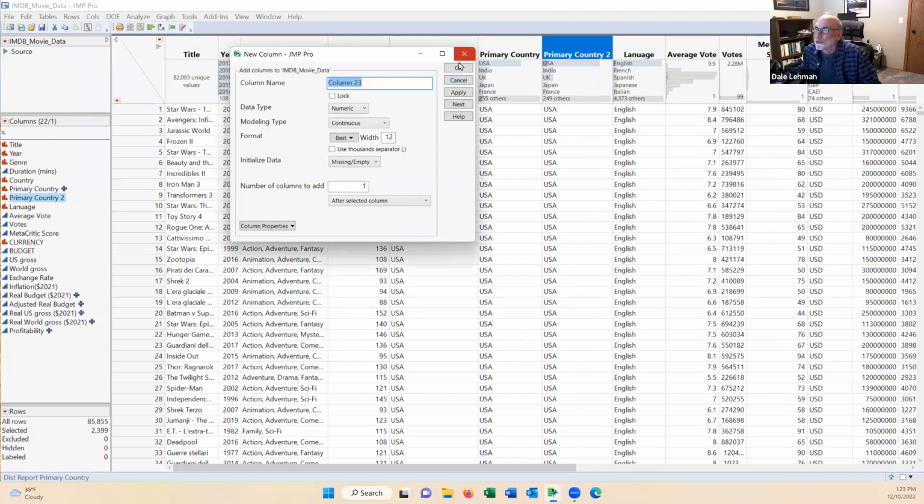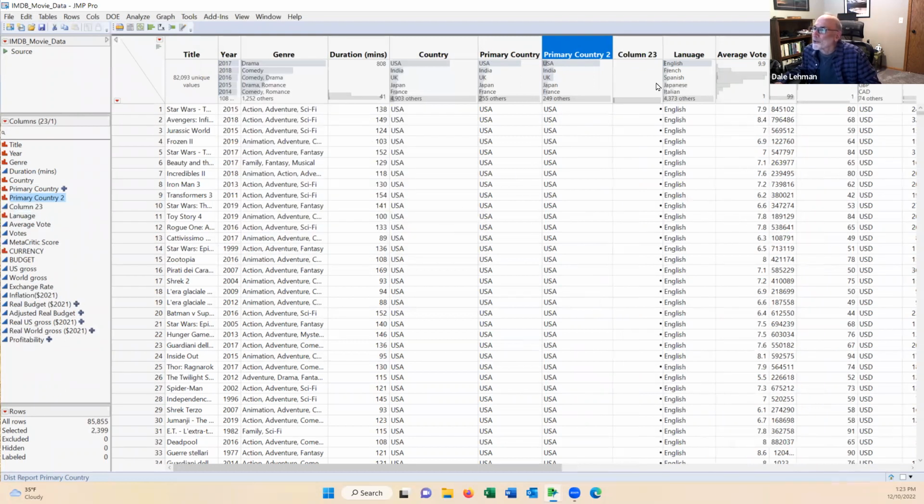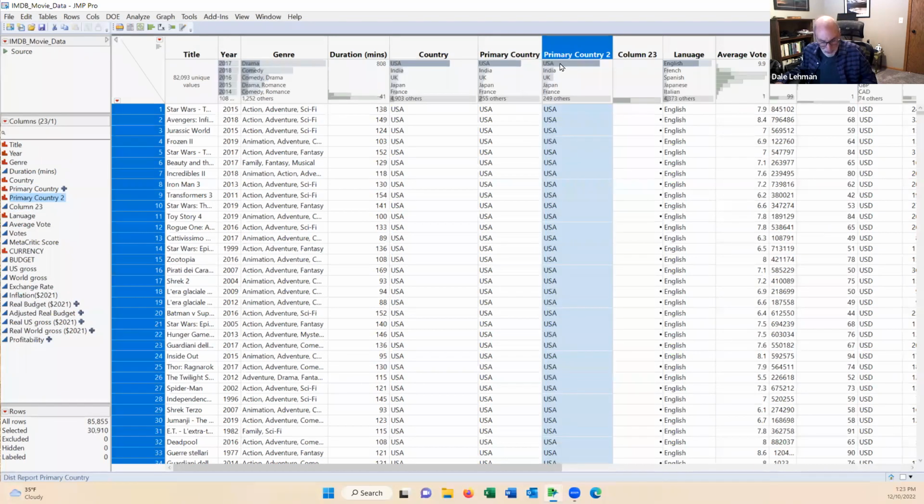I'm going to create a new column. And actually, let me do it a different way. We could do it with a formula, but you could actually click the bar for US, holding down Control, click the UK. Those are 37,000 movies almost. Almost half of the movies have the US or UK as a primary country.